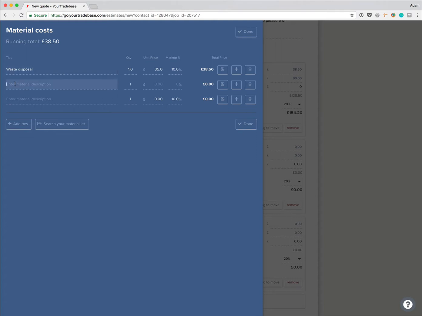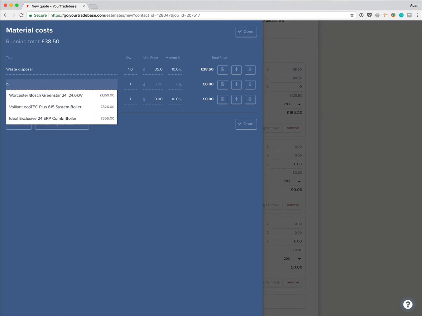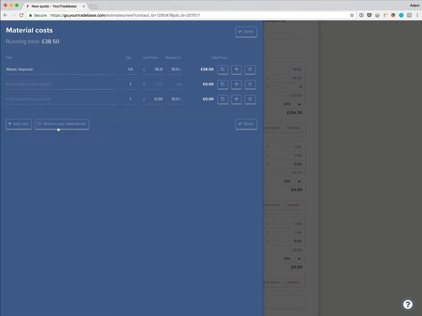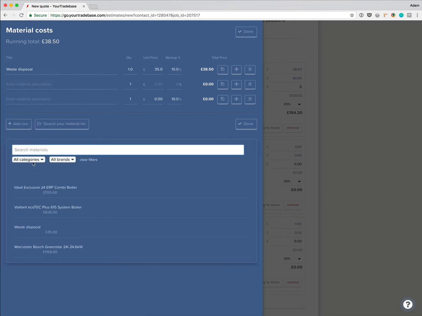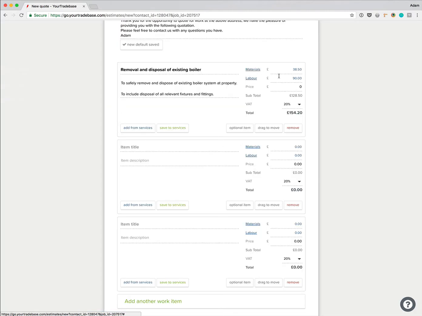And again, just like with our services prices, if we did want to add anything to here and we started typing, we'll get options given to us here. And we're also able to search our material list, and we can do that by category or by brand, depending on how we've saved our materials into YourTradebase. So we're going to say that's fine for the materials for this item.